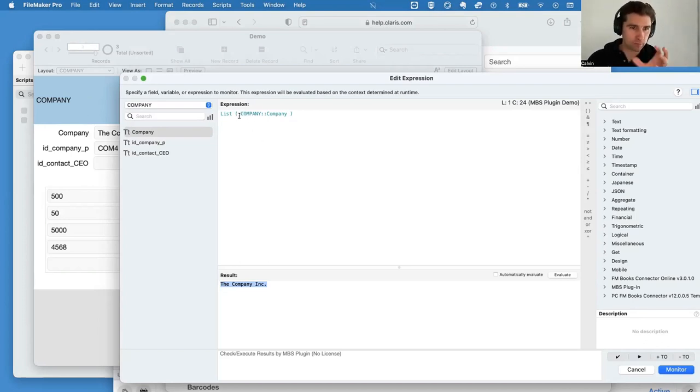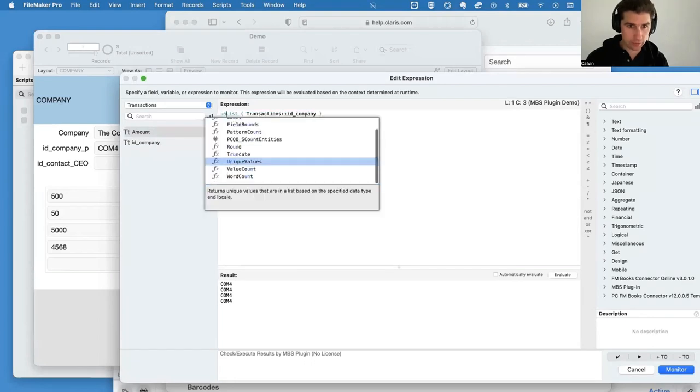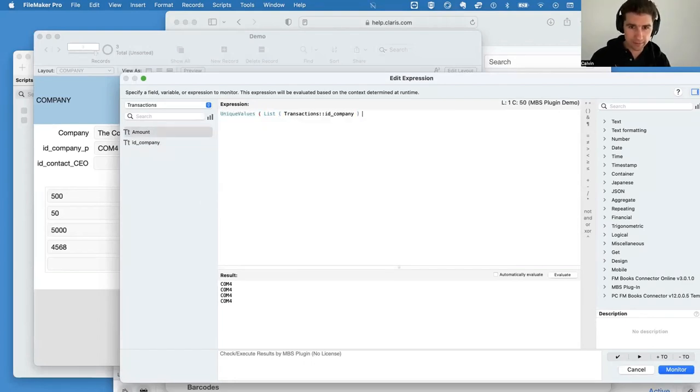So list isn't going to list all of those companies, but when I say list through a relationship, so through that transactions relationship, then I get a list of all of those values. Now you'll notice I selected by accident the ID company, and it's a bunch of repeating values. And obviously it's going to be repeating because we're looking based on that ID that's specified. Now, if I say unique values and give it that list, it's only going to give me one item.